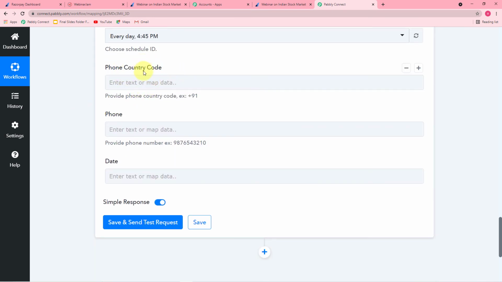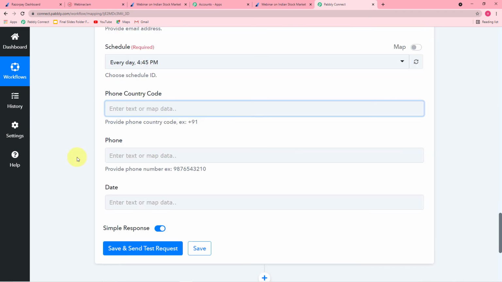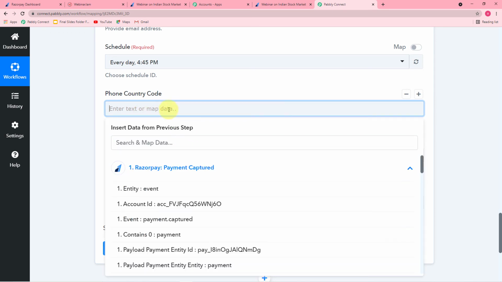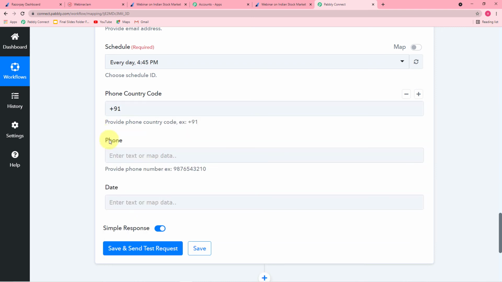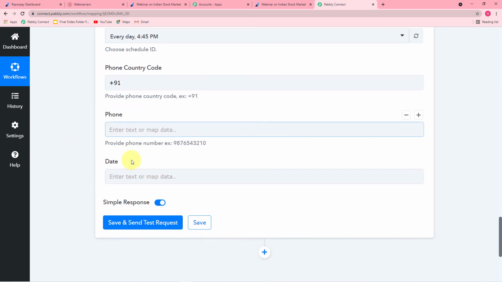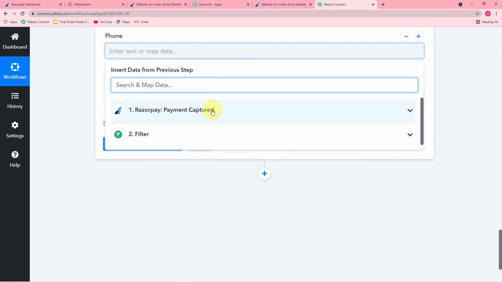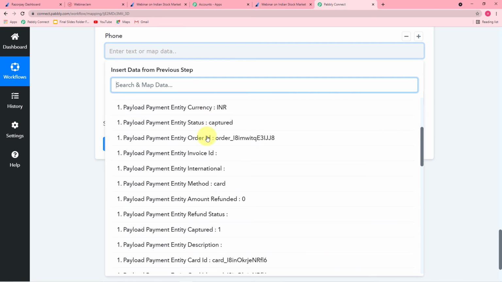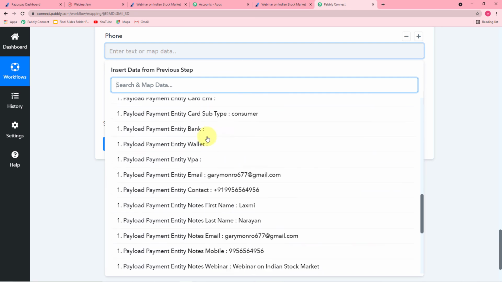Now it is asking for the phone country code. In this phone country code field, you have to enter the country code of the phone number that you are going to enter here. We are taking the registrants from India only, so the country code will be 91. So here you have to enter +91, right? Like this. And here in this phone field, you have to map the phone number of the registrant. You will find the phone number from this option, Razorpay payment captured, you will find the details of phone number, which is this.